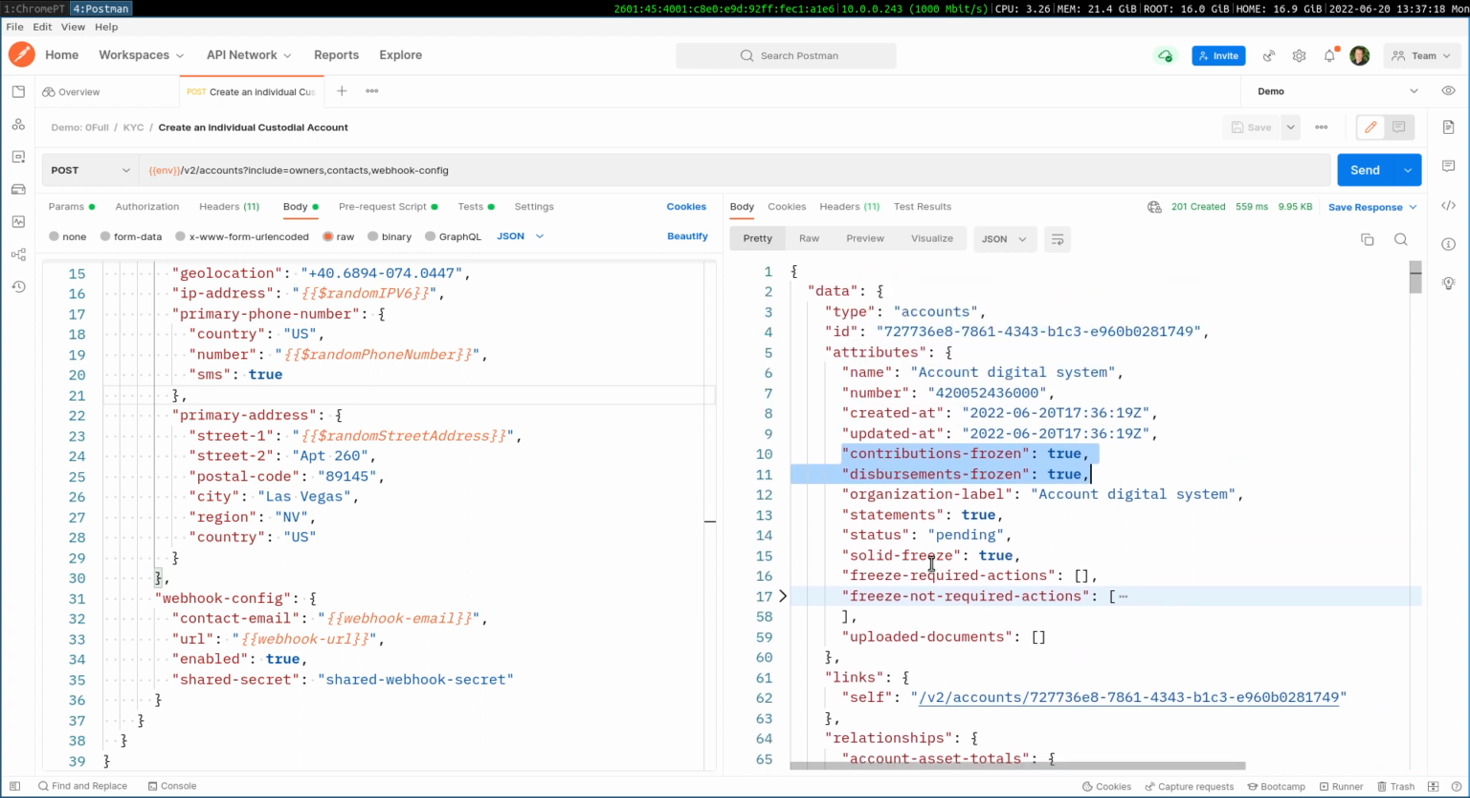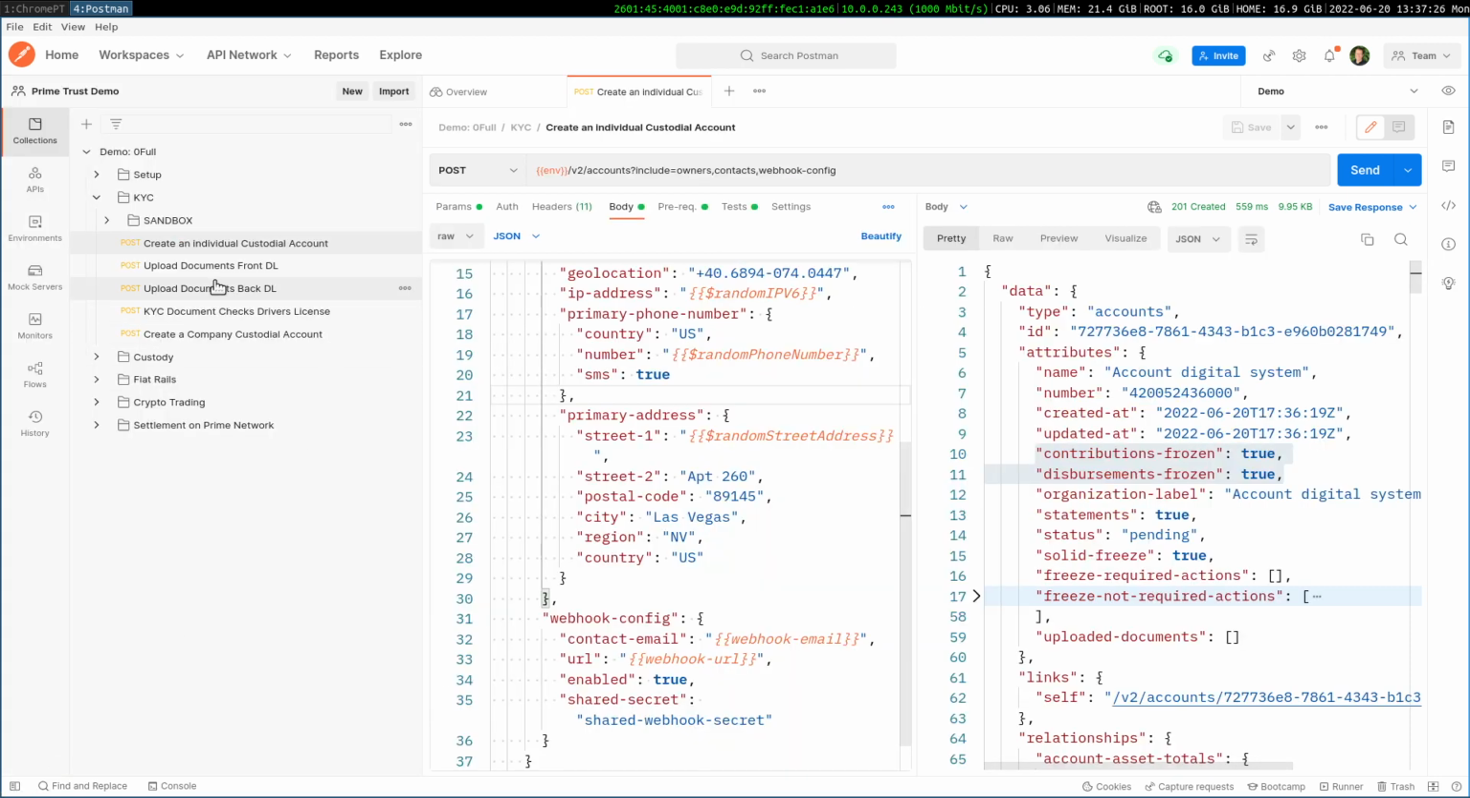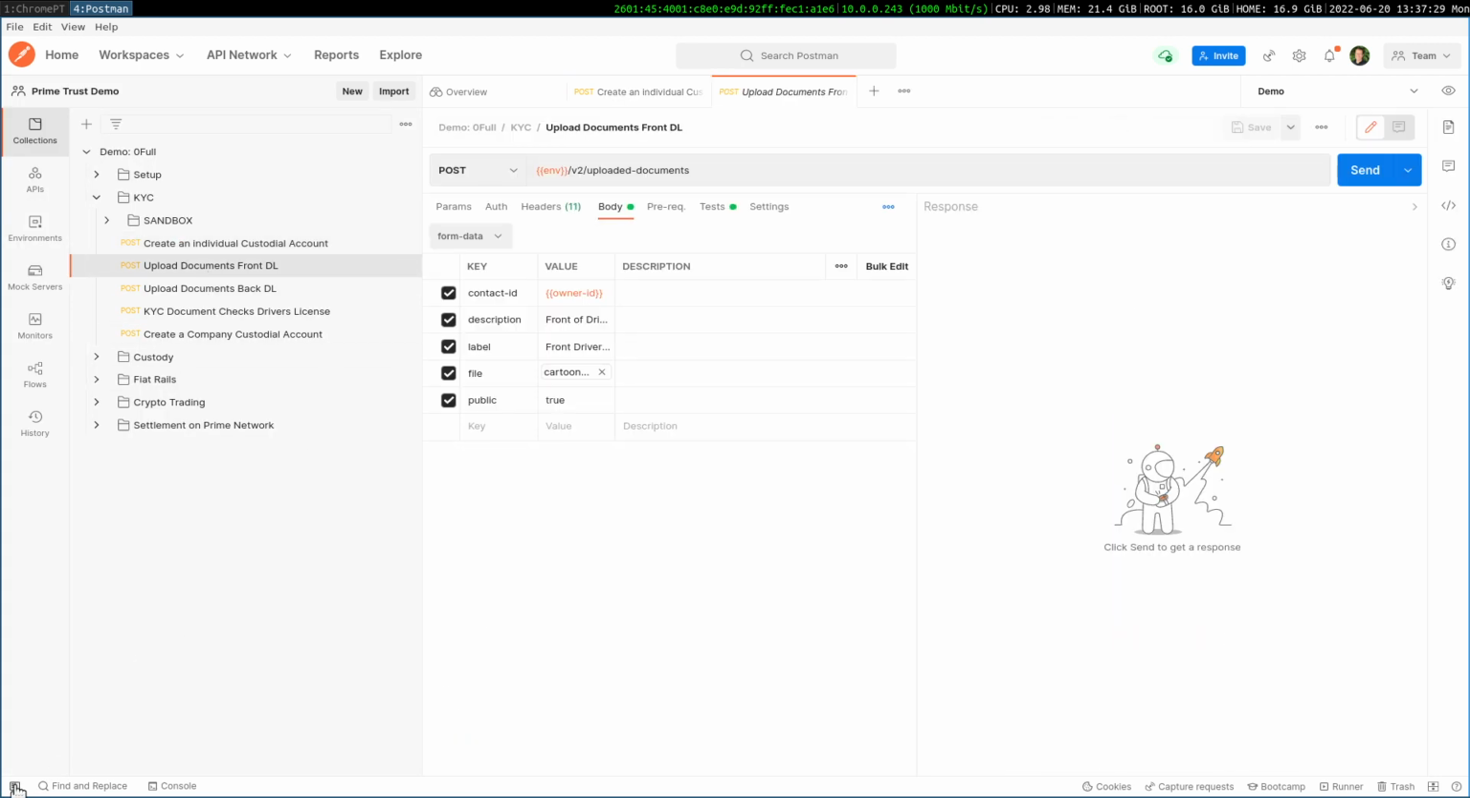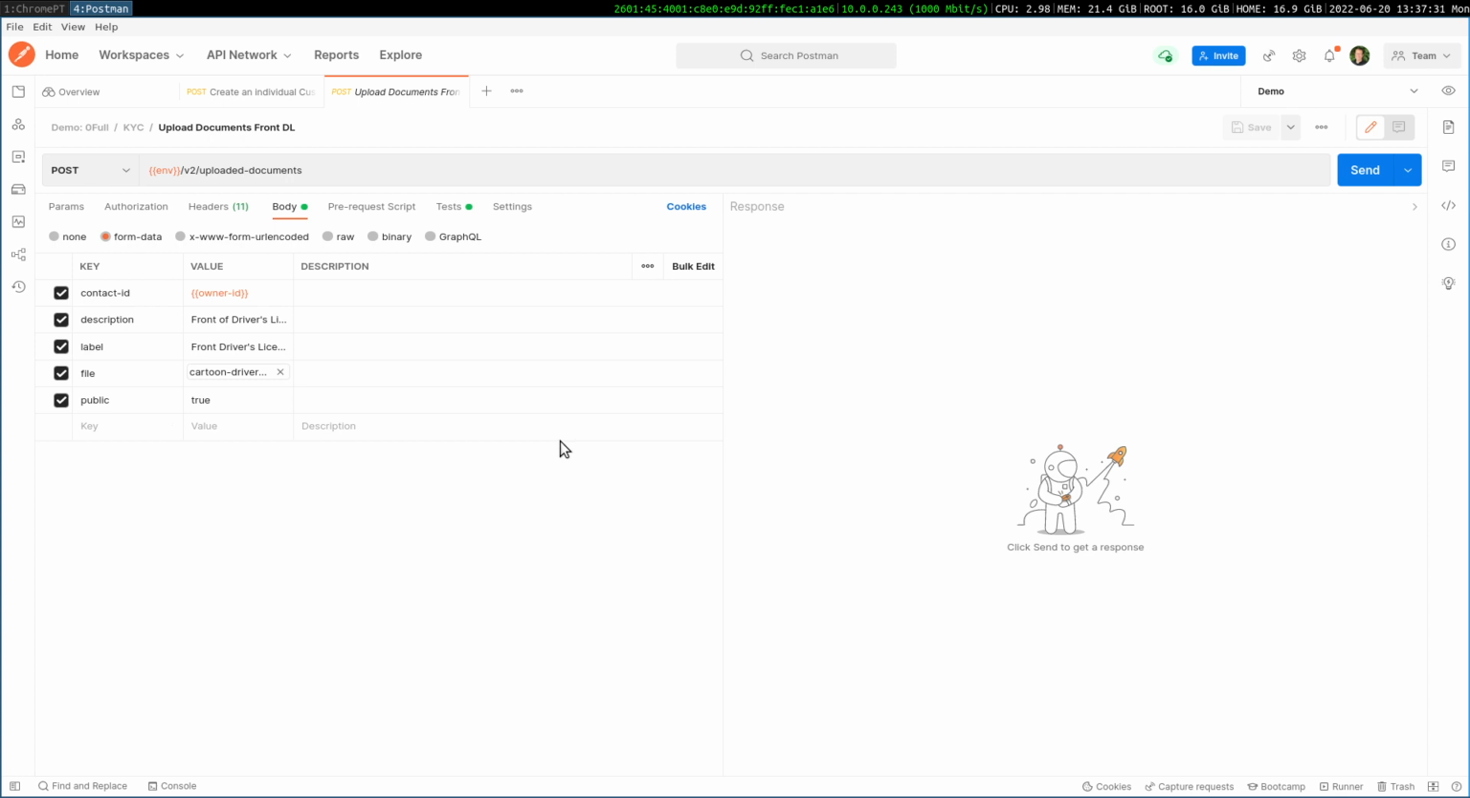Now, once you have the account set in pending state, before we can kick off the KYC process, we're going to need to upload an ID. So this is going to be a post request to /v2 uploaded documents. This is the only API endpoint that does not take a JSON body. This is form data. So in this case, we're including a contact ID, which is the owner ID that was created when we created the account.